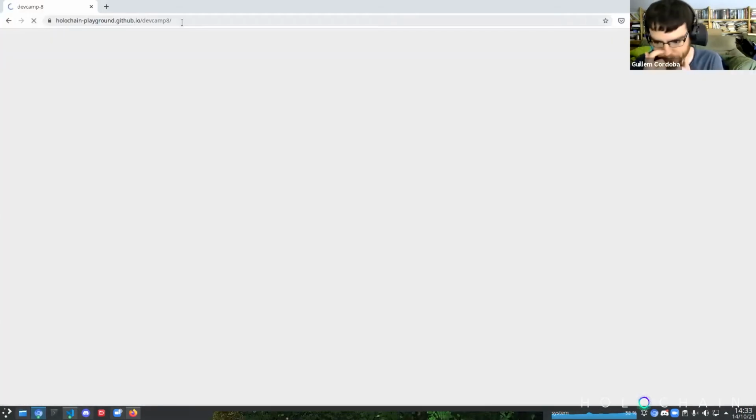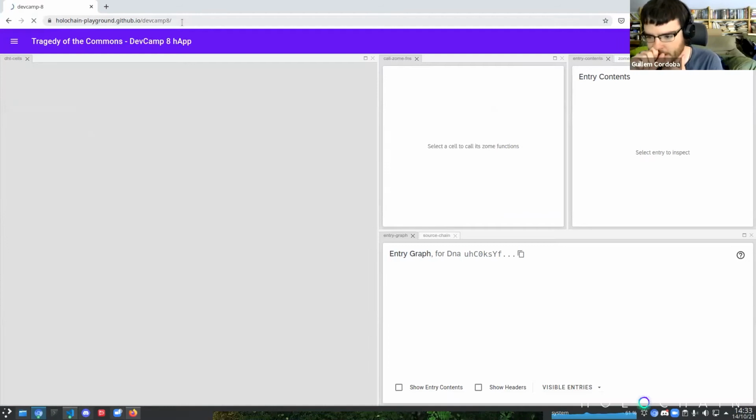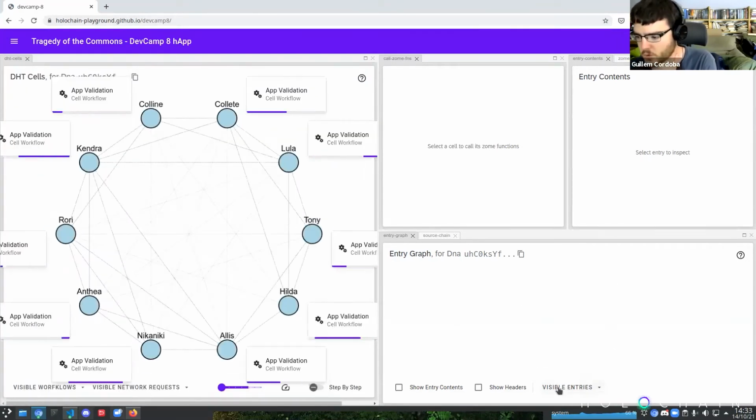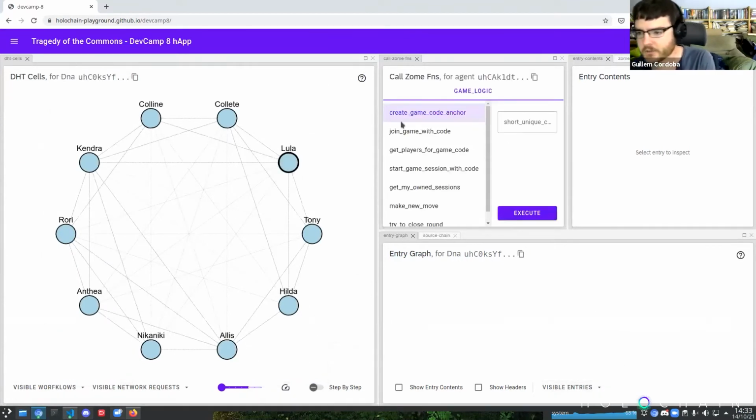Let me refresh. Cool. So I'm going to hide the agent entries for now. They are distracting more than helping. Let's go through the flow of a game, executing these functions, which is what the UI, for example, is going to do, to see how the entries are interacting, right?